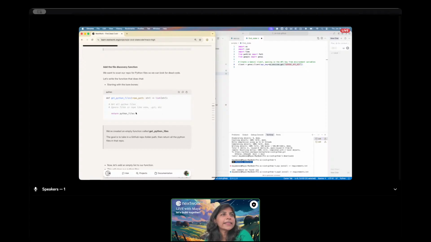All right. I think from the first few projects, we've learned to identify that this is def. This is the name of the function. This is the name of the input variable. And this is the type of the input variable. The output is a Python object, which is a list of strings. All right. And this is an empty function for now, but it returns python_files, which happens to be a list. Okay, so we're going to copy this.